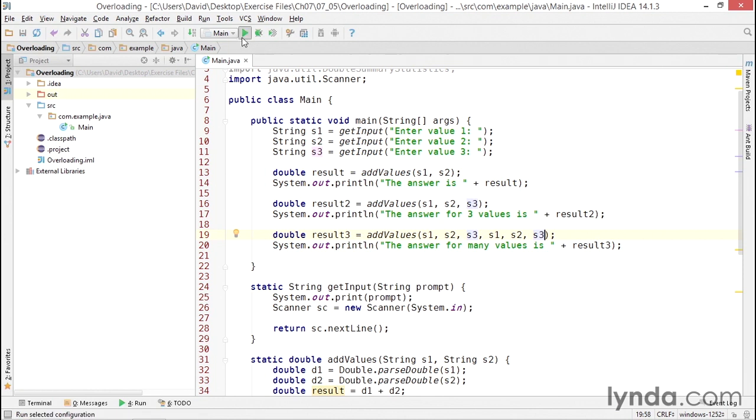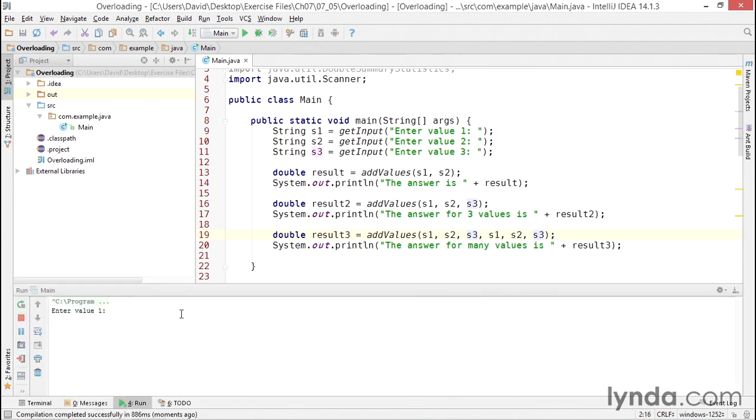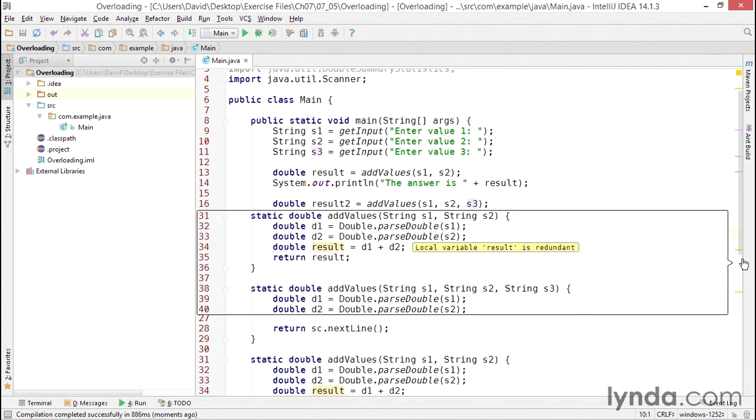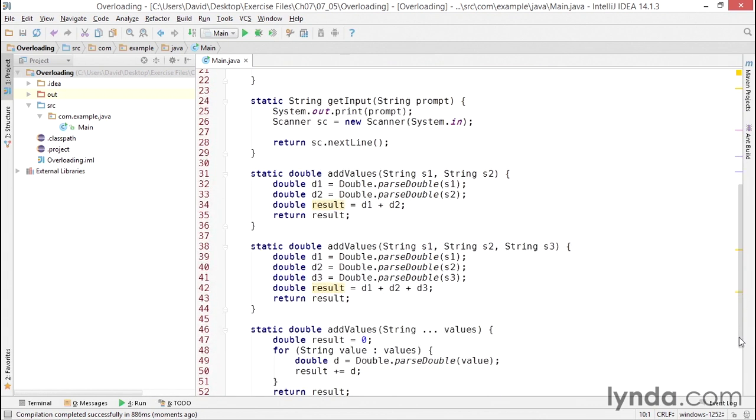I'll run the code, and once again I'll enter some values, 2, 3, and 4. And now I see that the answer for 3 values is 9, but the answer for many values is twice that, 18. So Java gives you quite a bit of flexibility in how you build your code. You can build just one version of a method, or you can build overloaded methods, distinguishing them from each other by the number and data types of their arguments.